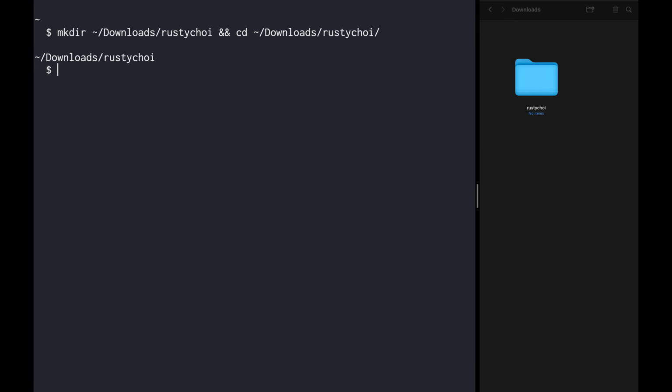Don't worry about exactly how this command works. All it does is it creates a folder inside of your downloads folder in your home directory. So let's go to the downloads folder and go to the Rusty Choi folder, and that is where this episode will take place. So because of the command that I had you paste, we're already inside of Rusty Choi, inside of your terminal. So let's first type ls dot.